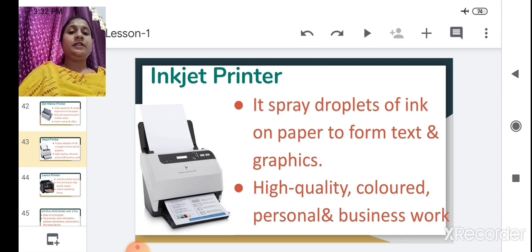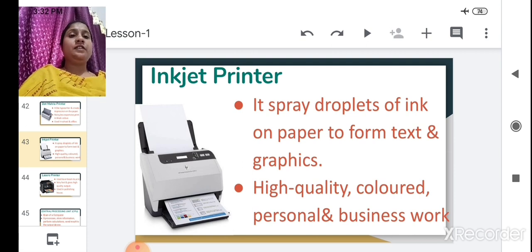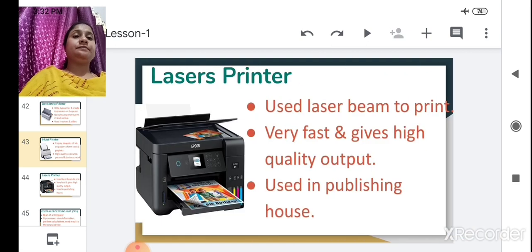So this inkjet printer is cheaper, small, and less expensive, and it also produces black as well as colored photos. Got it? In this, the ink sprays like droplets on paper to form text and graphics, to make a photo. Got it? That is the use of an inkjet printer. Now we will see the next one.